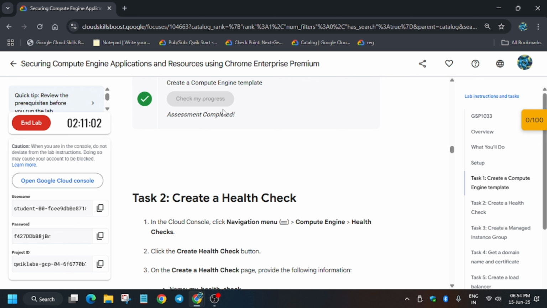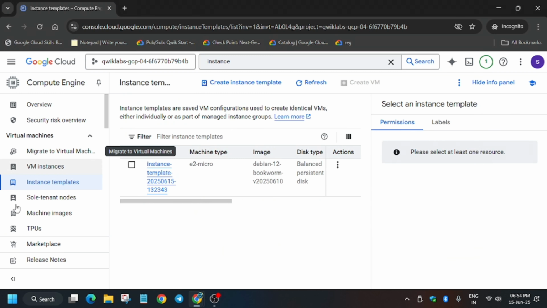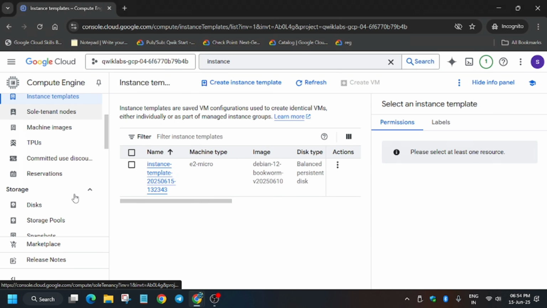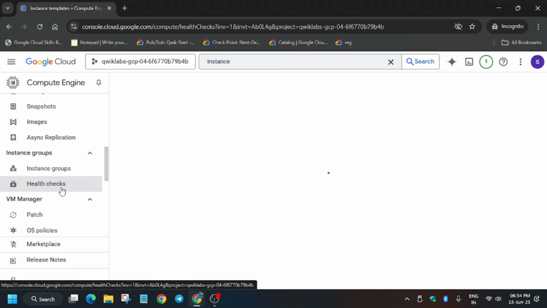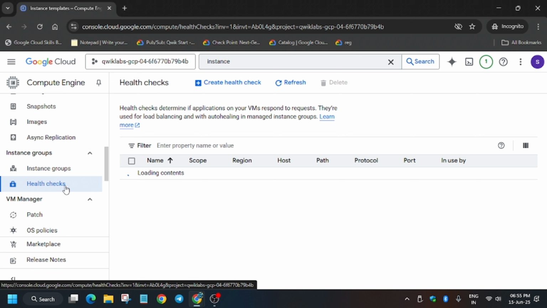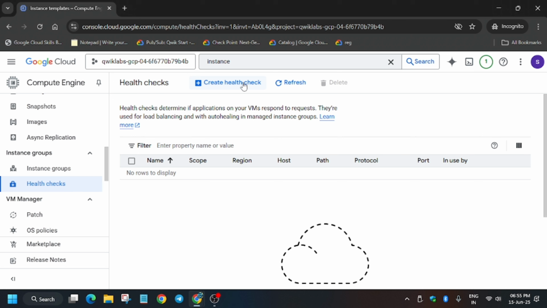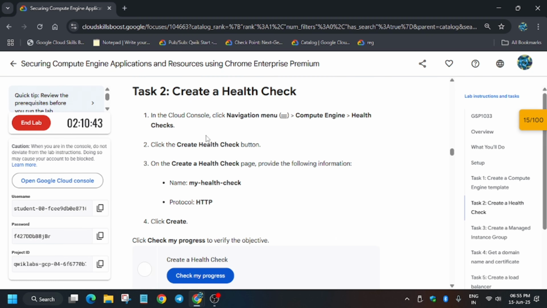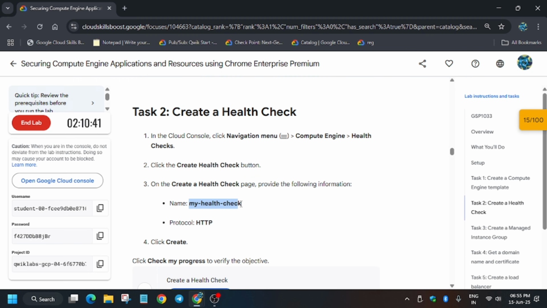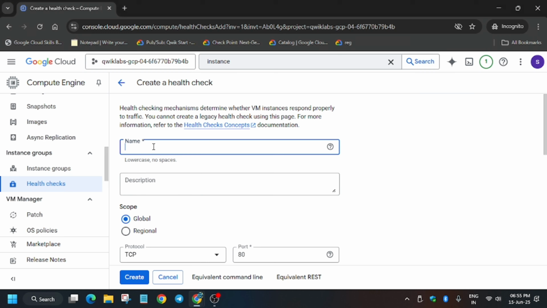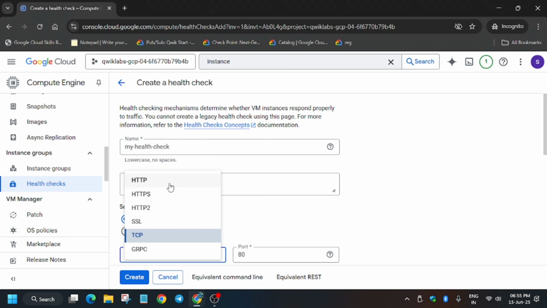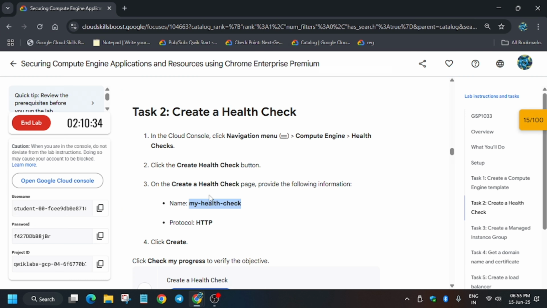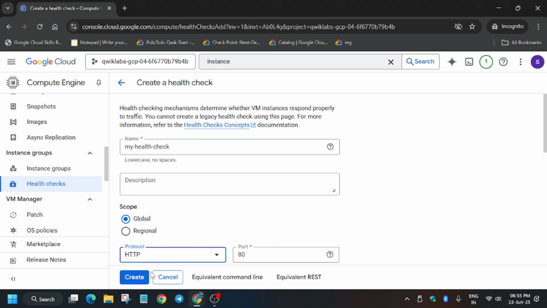Now we have to create a health check for task number 2. So in the navigation menu, just scroll down. As you can see, just below health check, instance group, it's health check, click on it. Now wait for it to open. Now here click on create health check, and it is a very simple thing. You just have to enter the name and change the protocol from TCP to HTTP. It's all simple, and then just click on create.